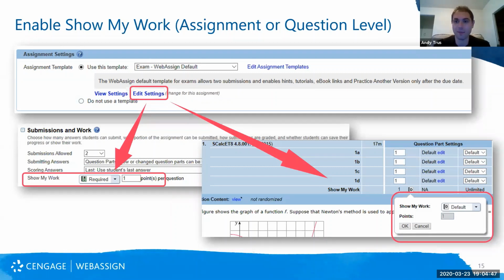They can also upload an image. Potentially, they could snap a photo of a piece of paper on their phone and upload that into WebAssign. You can do that as well. Now, if you'd like to do this at an assignment level and require it, you can do that. You can make it optional for additional credit.